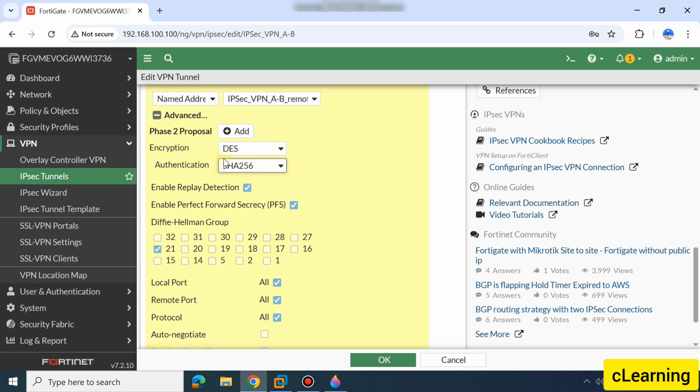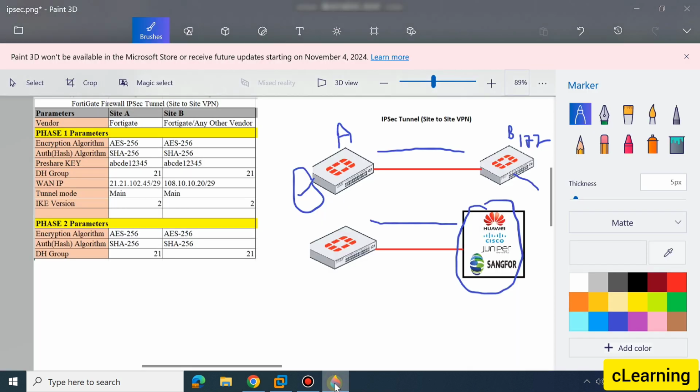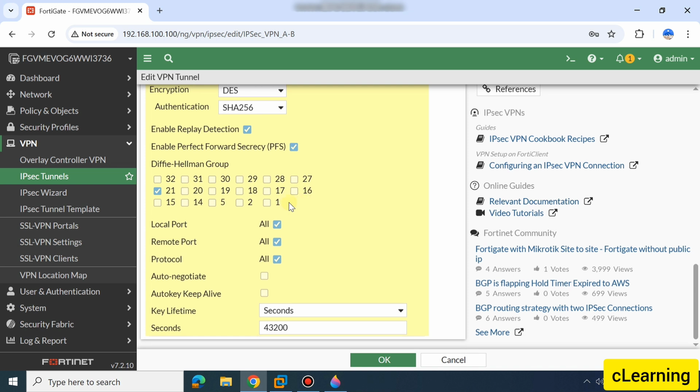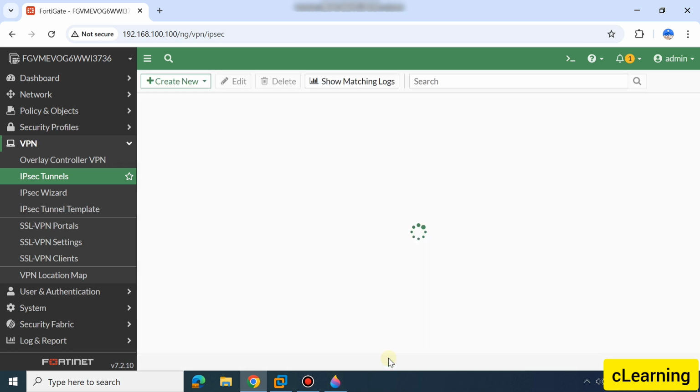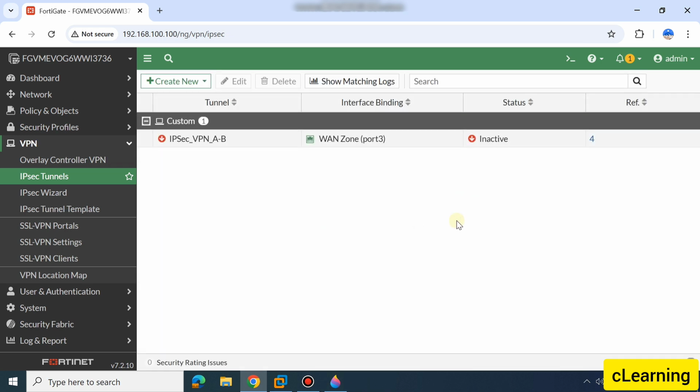So this is my VMware version. I don't have many encryption algorithms, so I'm selecting here. If you are using a real firewall, you will find more options here, AES and others. This setting should be default. If you want to change it, you have to change it on both sides. So just select OK, and your IPsec tunnel is complete.